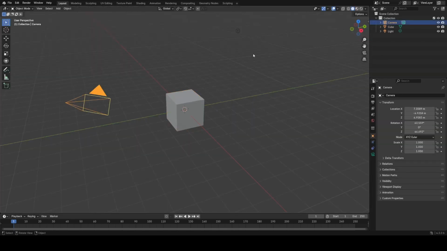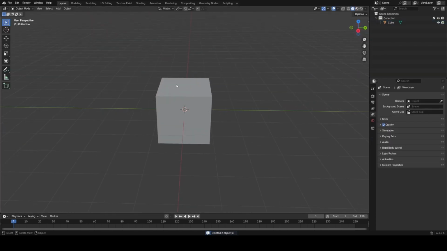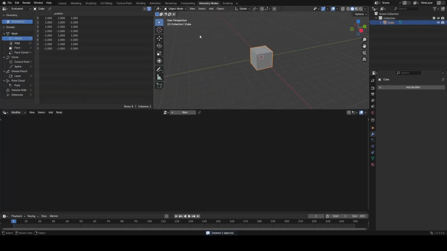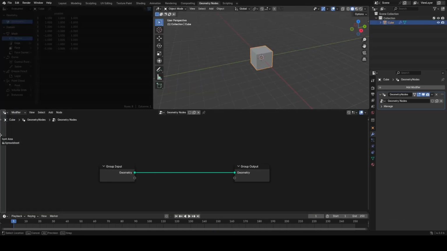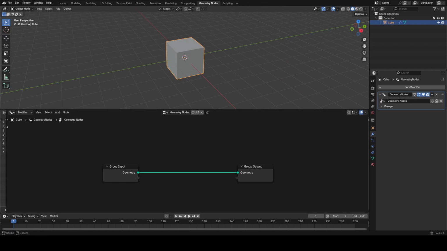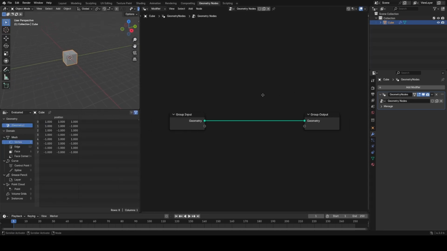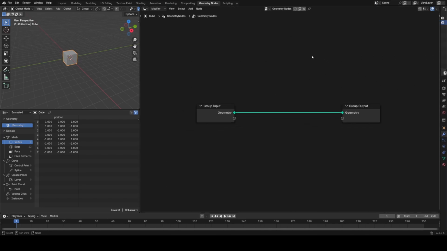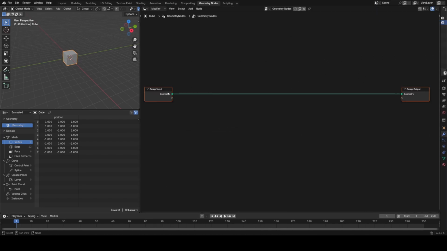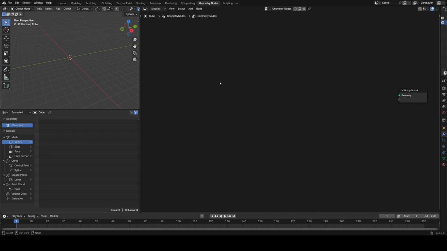So in a blank file here, I will delete out the light and camera, and I'll keep the default cube as my object to put my node group on. So over in geometry nodes, I'm just going to reorganize these windows a little bit. I like to have it a bit more like this. And let's just collapse that down now so we can see our node tree. Let's get rid of the input geometry, we don't need it.